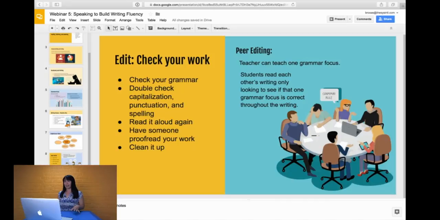I like to actually do it with multi-level classrooms, but if it's not structured well, it can get a little out of hand. So what you want to do is make sure as a teacher, remind them or teach them a grammar focus. Going back, hey everybody, today we worked on, or this unit we worked on, past tense. Please check the reading or writing that you have in front of you specifically for past tense. Again, a noticing activity. If they can only focus on that and fix that, that helps the writer already.